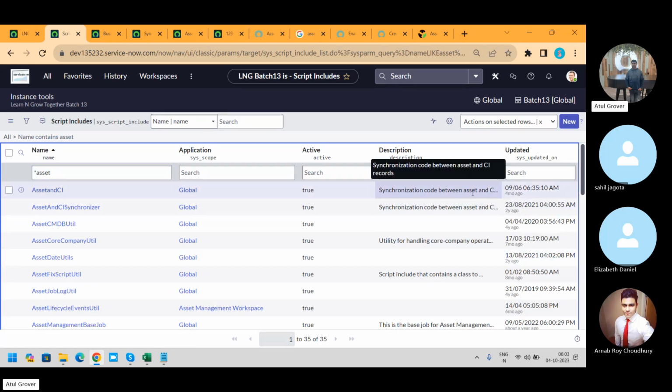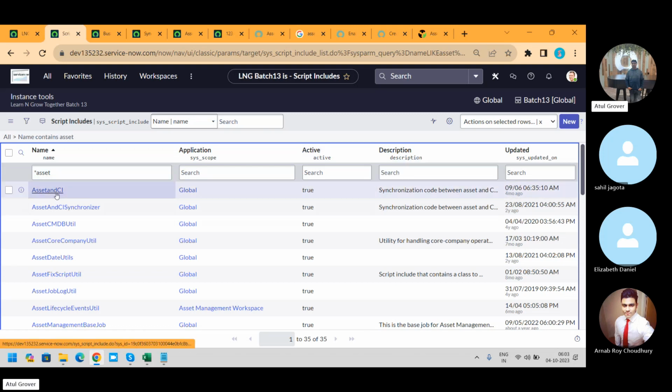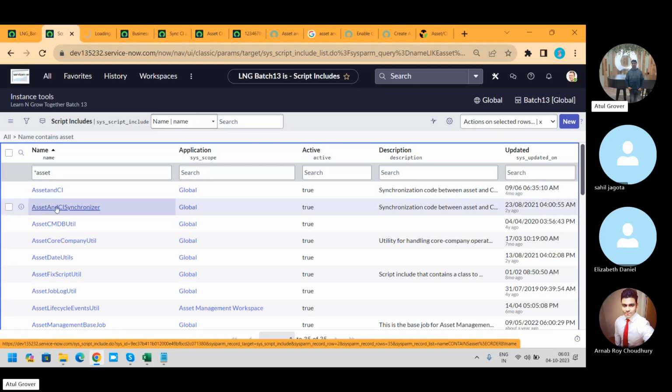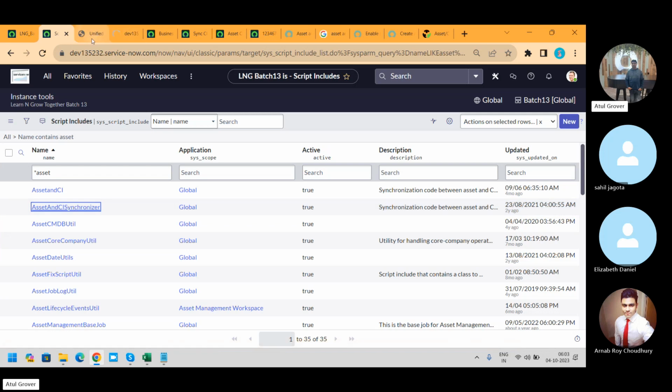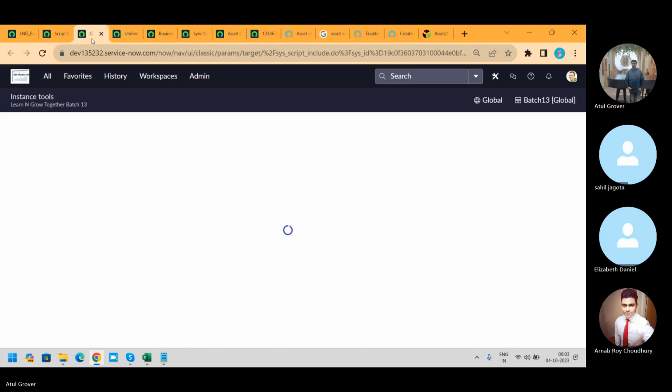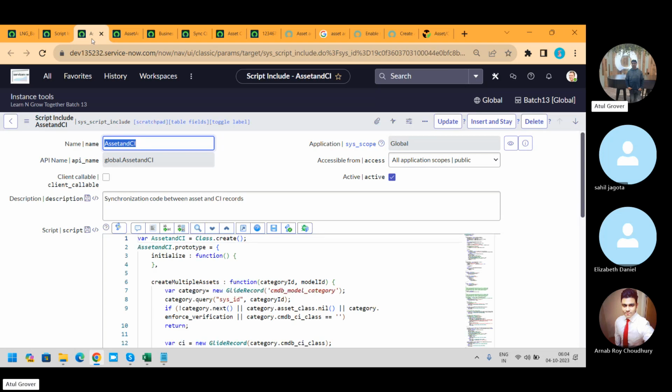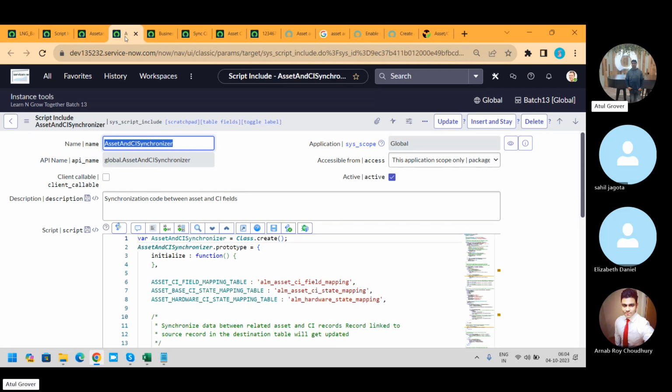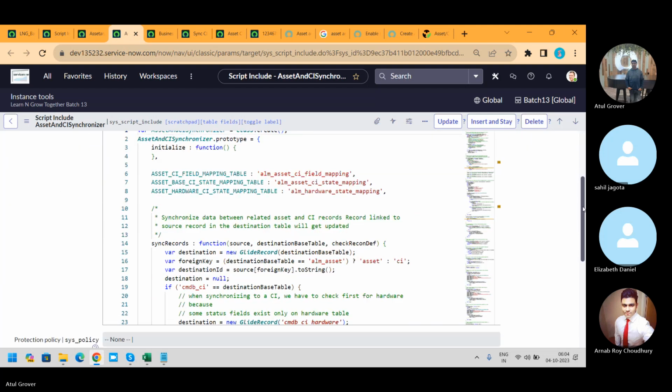Code between asset and CI records. Let's see this one. Generally, we don't go in this depth, but until we understand this part, it is tough for us to understand the actual mapping. Asset and CI fields, this one is good. So yes, this is what we're talking about.